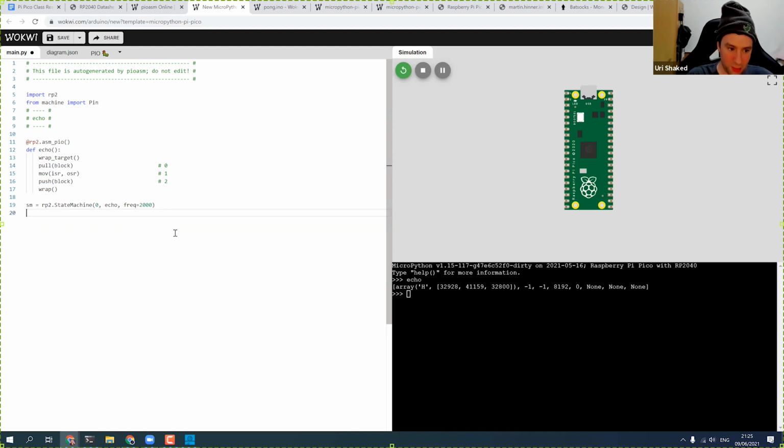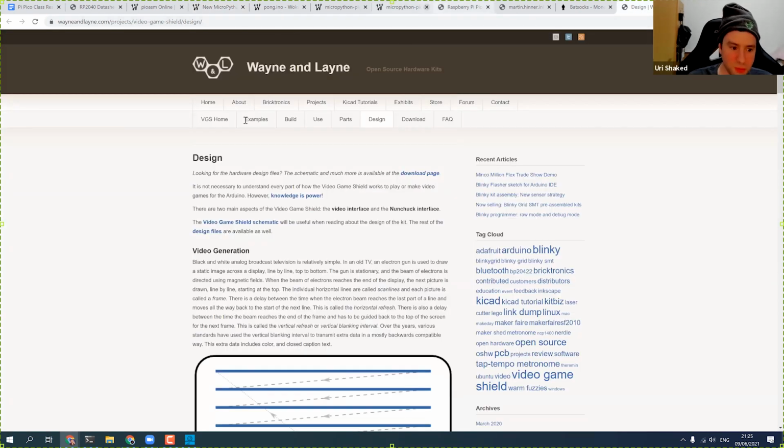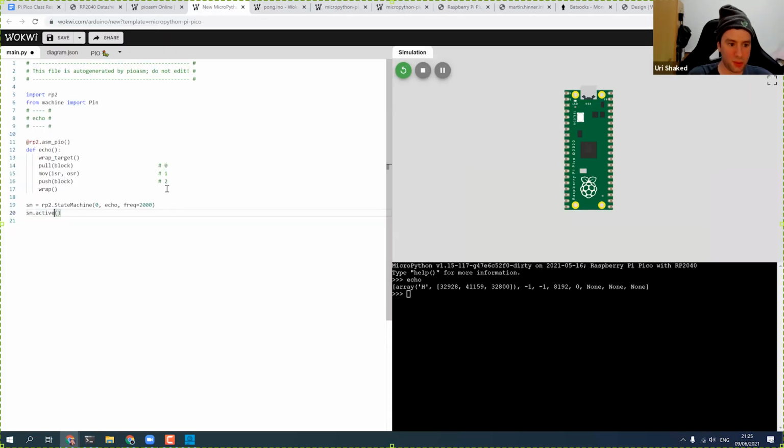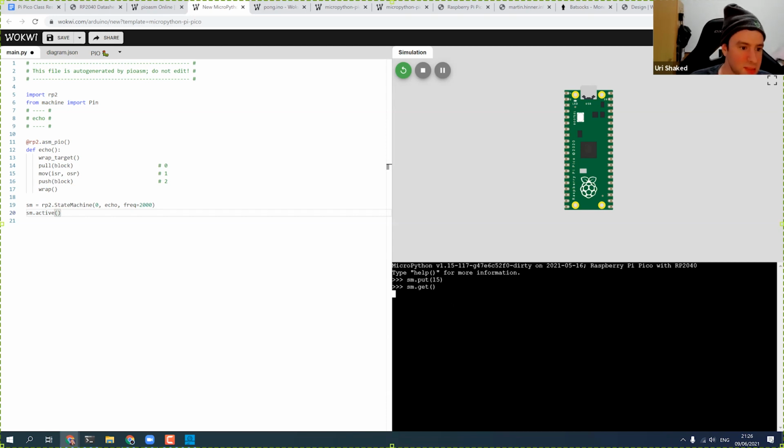And then I also need to activate it. So sm.enable should, or I think it's .active, yeah, .active should enable the state machine. So let's do that and run it. And then I can type in the REPL sm.put and put a value, let's say 15, and then I can sm.get, and hopefully it stacks. Yeah, I didn't get the same value. So I must have done something wrong, I guess.